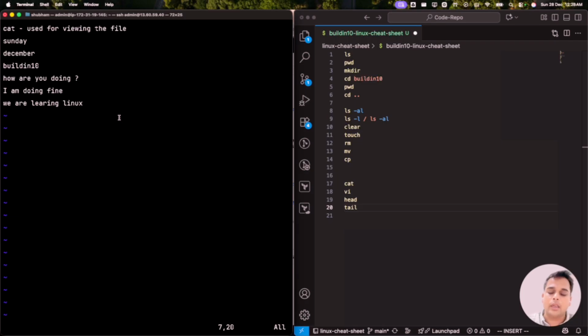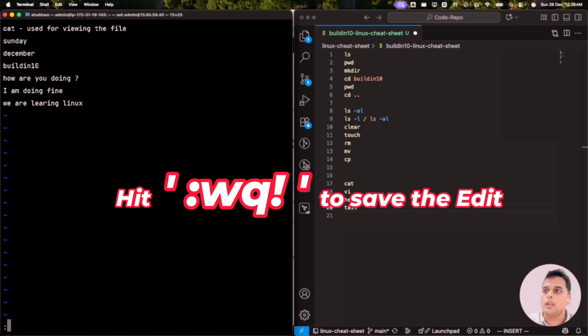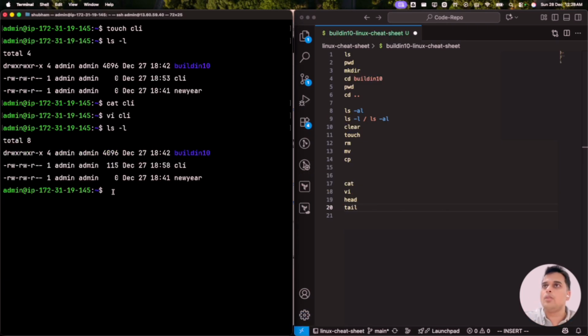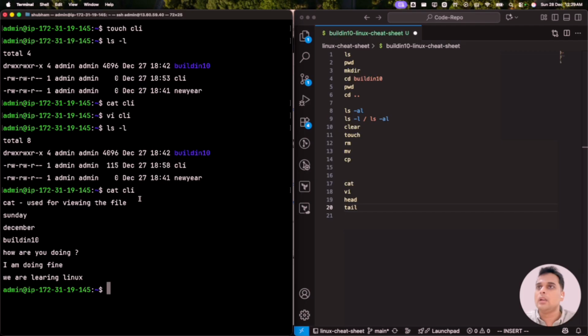We can save it by hitting colon, see the bottom of the window, colon, WQ in small letters, followed by an exclamation mark, and hit enter. Now your file will be saved. If I do ls here, you can see the file size has changed from 0 KB to 115 KB. Now we have saved the file with some data in it. Now let's view it. We use cat followed by the file name, enter. Now you can see it has some data inside it.